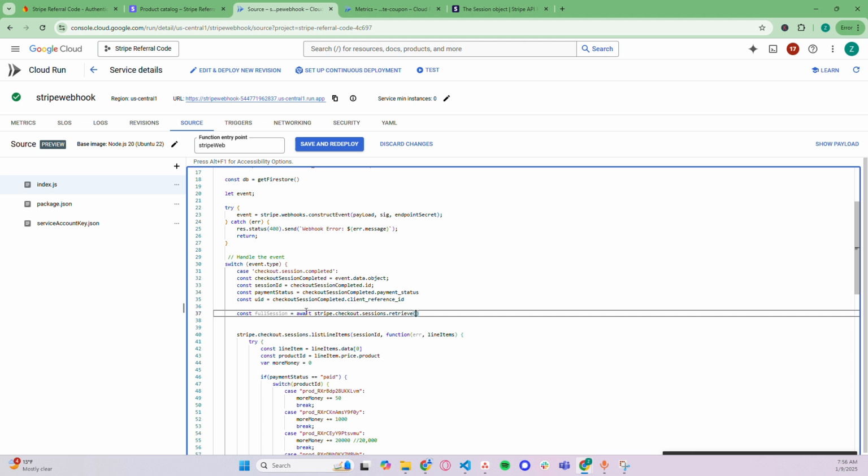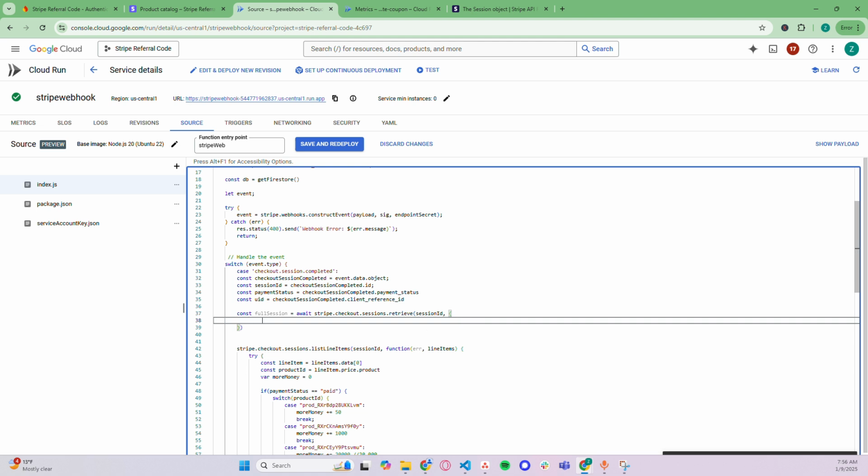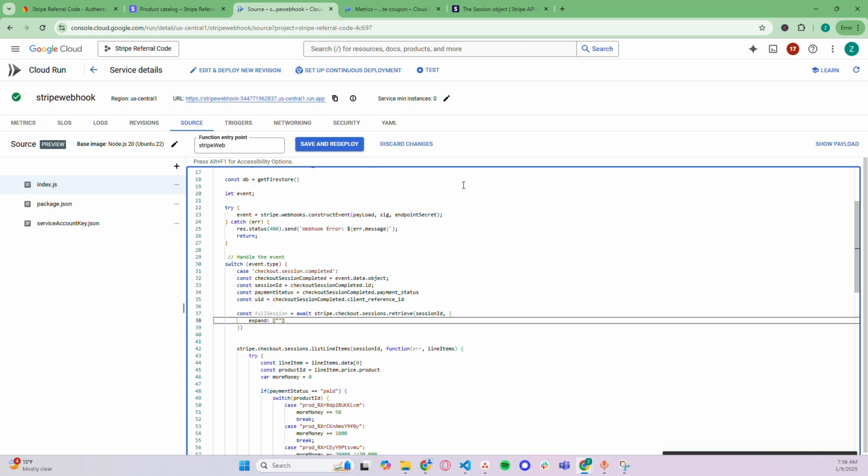and here we're going to pass through just one thing. We're going to pass through our session ID that we grabbed up here. And then a comma, because we want to grab that full session again, except we want to expand on that one part that we showed you in the session object, which was the total_details.breakdown.